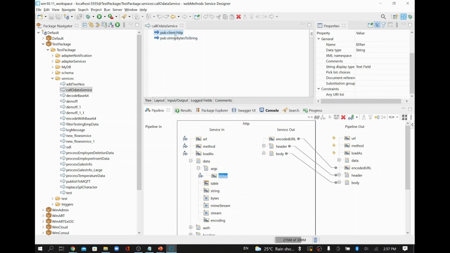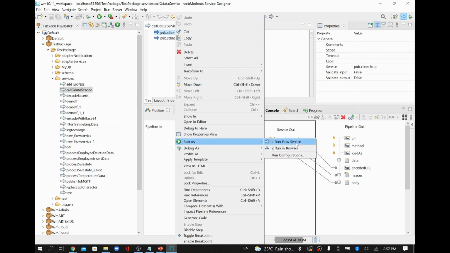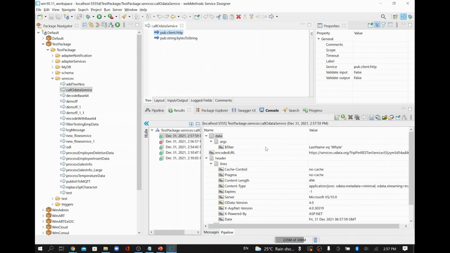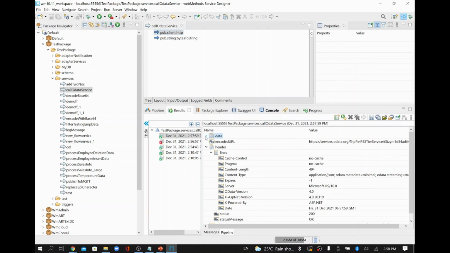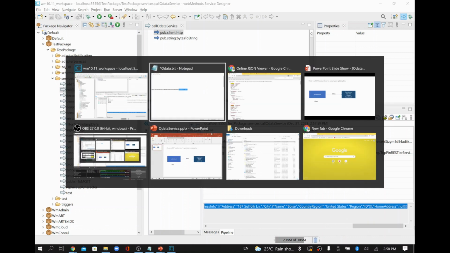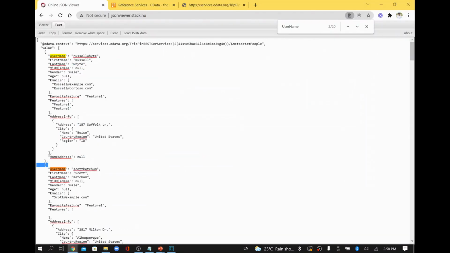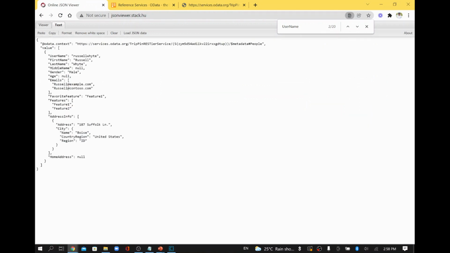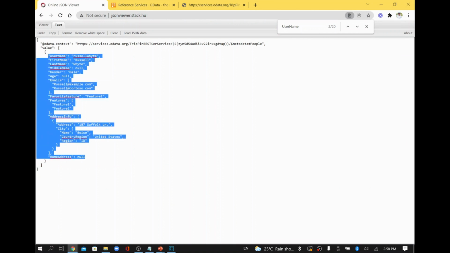So now I'll try to run this one. I'll give OK. See here, now the result is coming, and we'll see the string result. Earlier there were a lot of records. Now we have only one record, which I'll show. I just copied it, and I'll go to this JSON viewer, paste the data, and format it. See here, the last name which is matching with white. So this way you can fetch only specific records from an OData service.